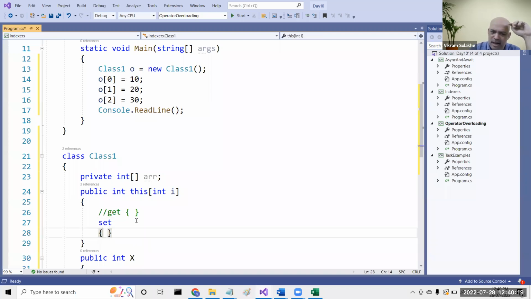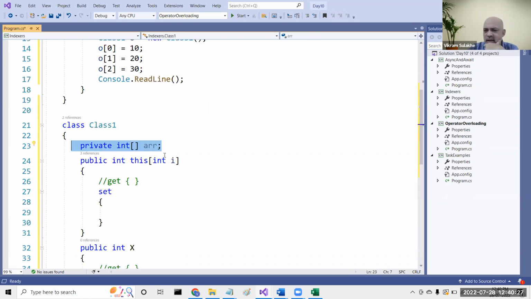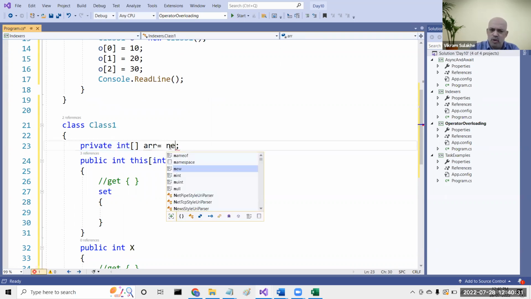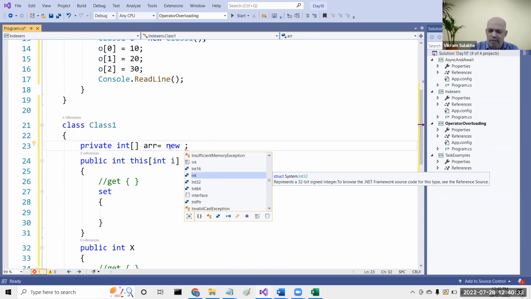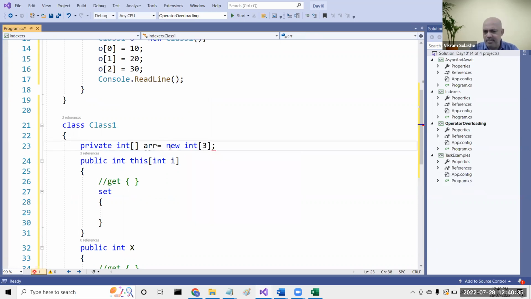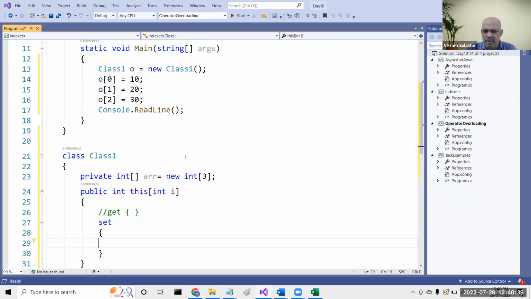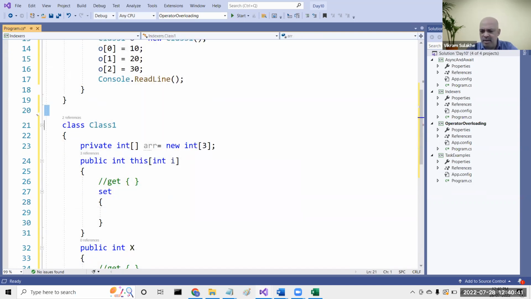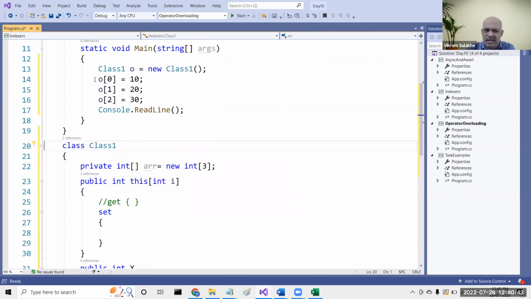And whatever values that I'm receiving here, I would like to store into an array out here internally. So right now, let me just hard code this is equal to new int of, let's say, size 3. So help me with the code that I'm trying to write here. Whatever values that I'm receiving here has to be stored into this array. Help me with this.